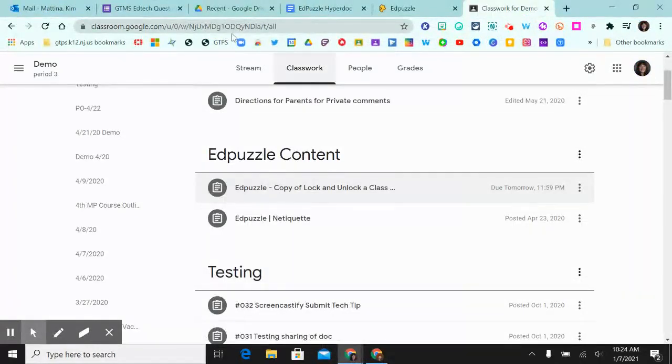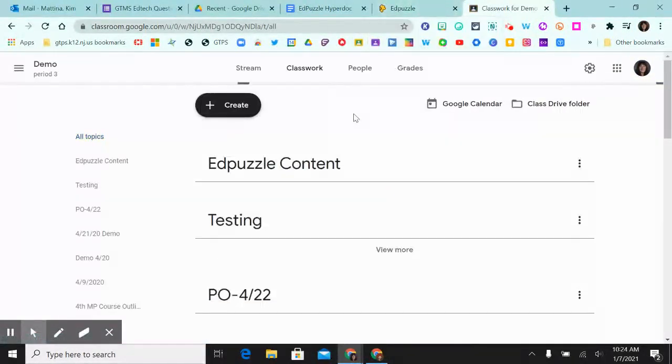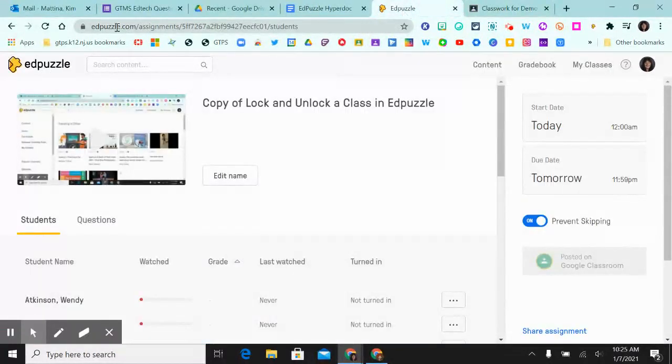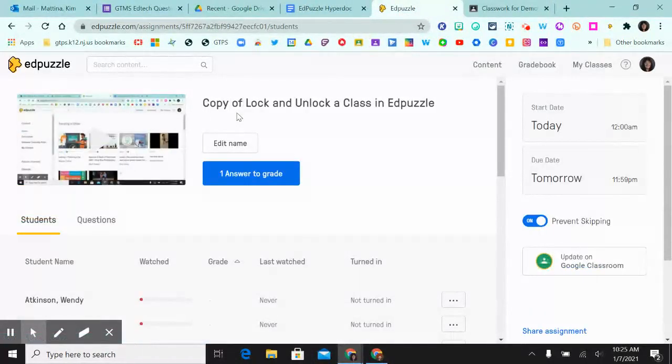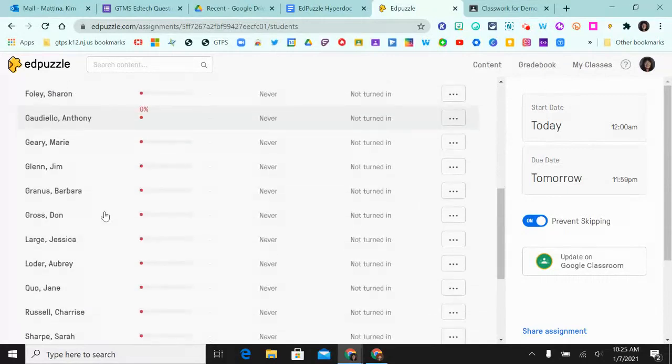All right, and now I am going to refresh my Google Classroom page. Okay, I'm going to refresh my Edpuzzle page. Okay, and in Edpuzzle, in the assignment, I can see here that it's prompting me that I have one answer to grade. So for this example here, it shows the class roster.